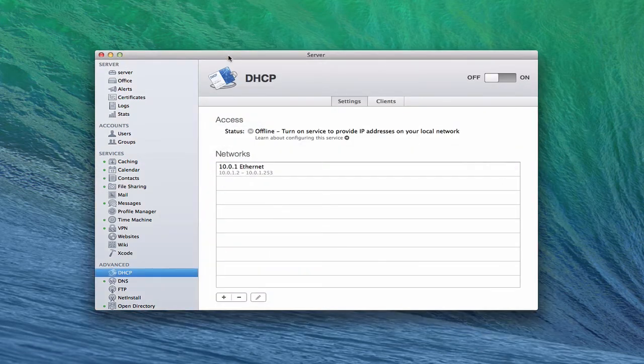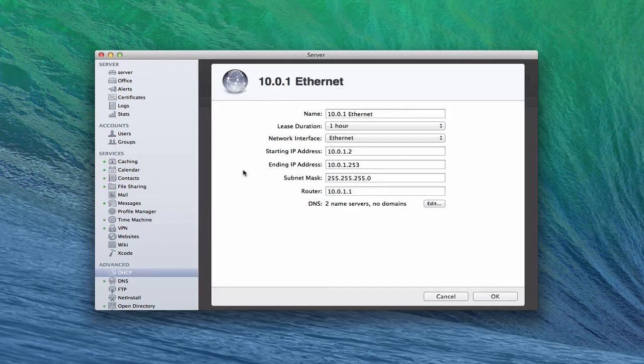Okay, so now we can take a look at the DHCP service now that we've got that all set up and ready to go. So let's just click the plus. Actually, let's just do this. Let's edit this. I'm just going to double click this for a minute. And so what you see here is you can name your network, whatever you want to name it. Now, right now, it's just defaulted to 10.0.1 Ethernet because that's where it's getting its network connection. So server just made that name up. But you can name it whatever you want. You know, you can name it Todd's network or Joe's network or whatever you want to put there. You can put a name in there.